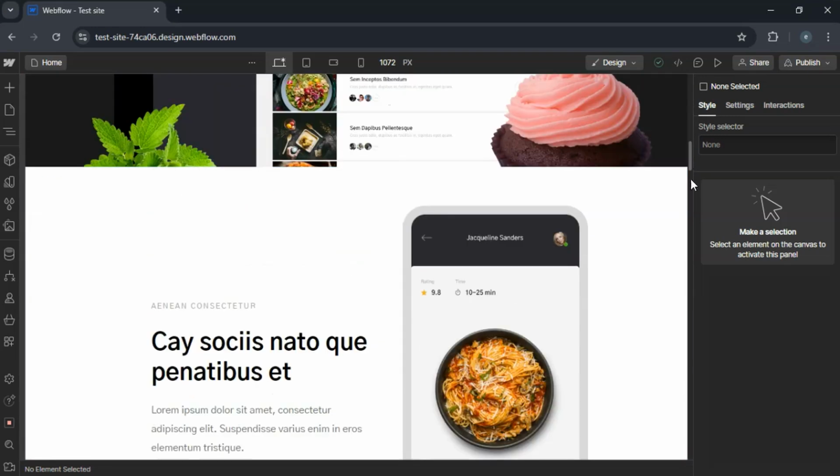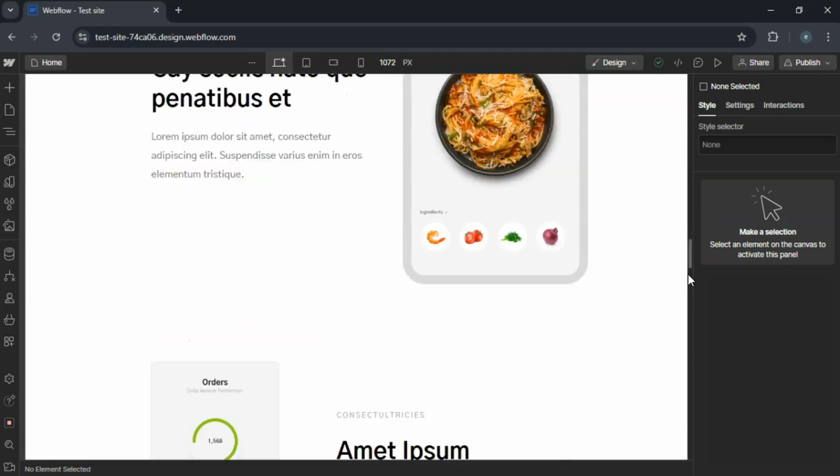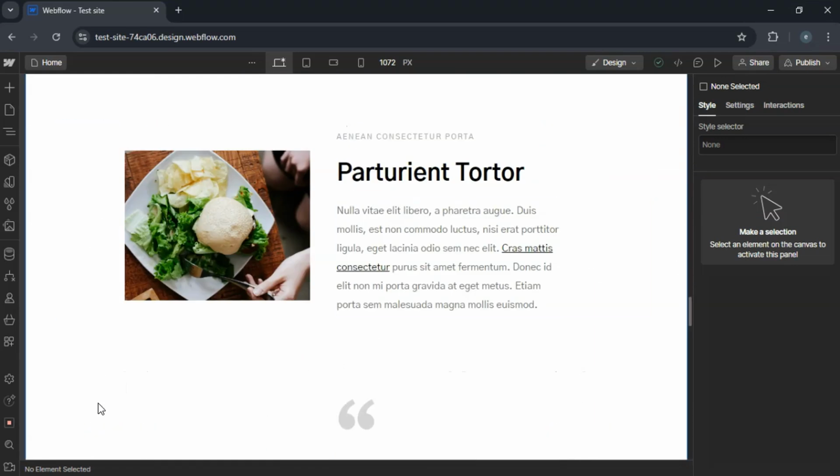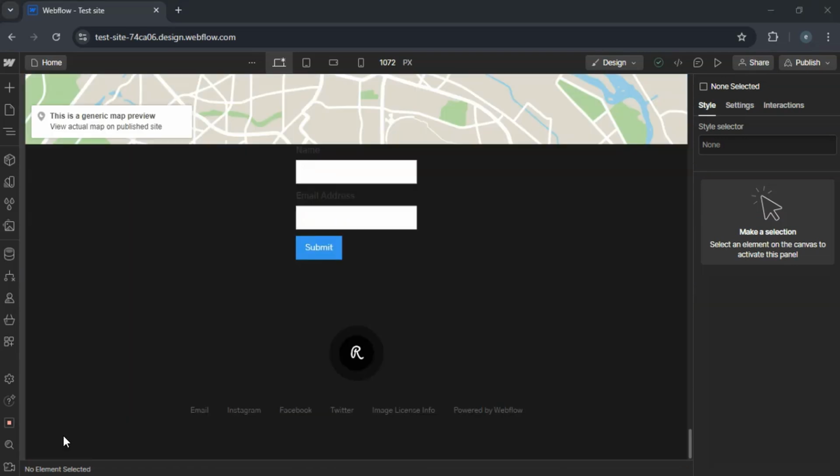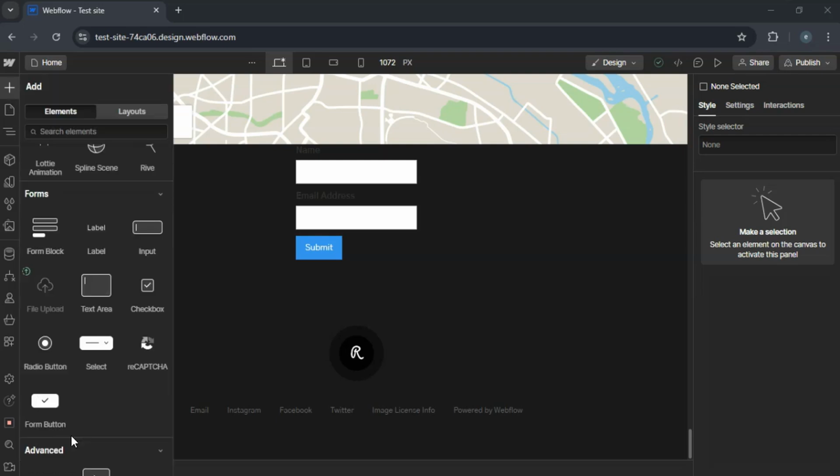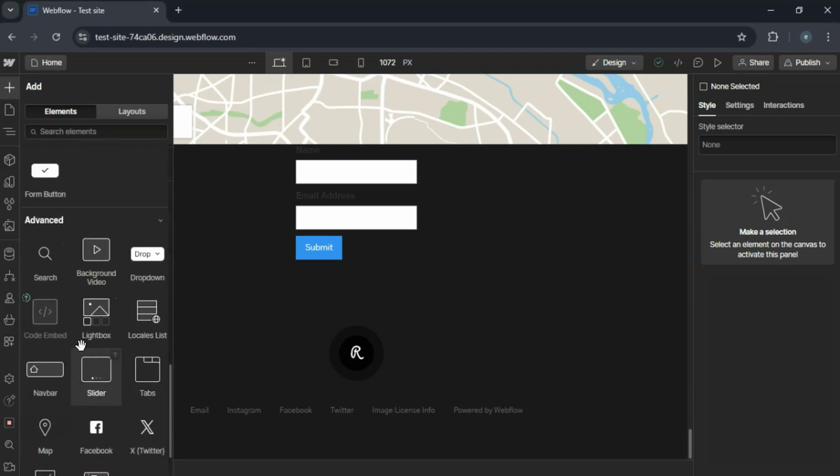To embed code on a specific page, in the designer, go to the page where you want the code. Drag an embed element from the elements panel onto the canvas. Click on the embed element to open the code editor. Paste your custom HTML, CSS, or JavaScript code.